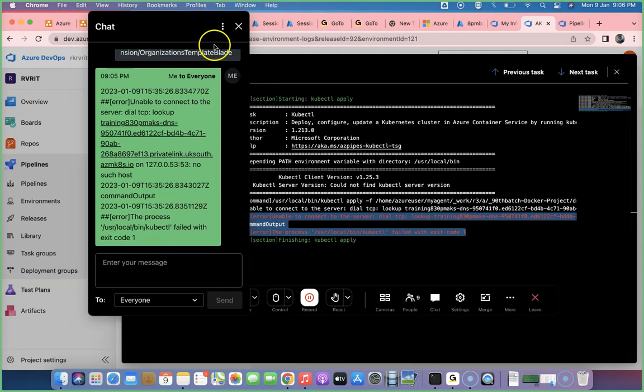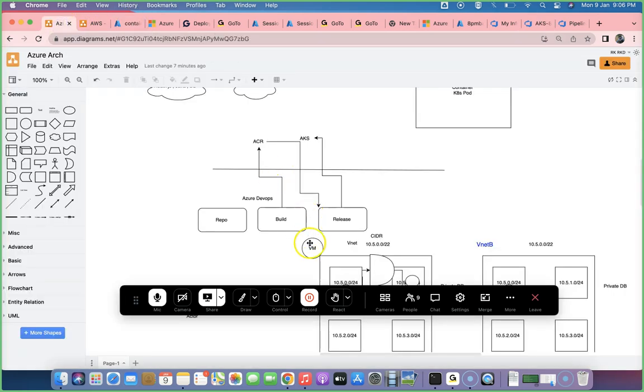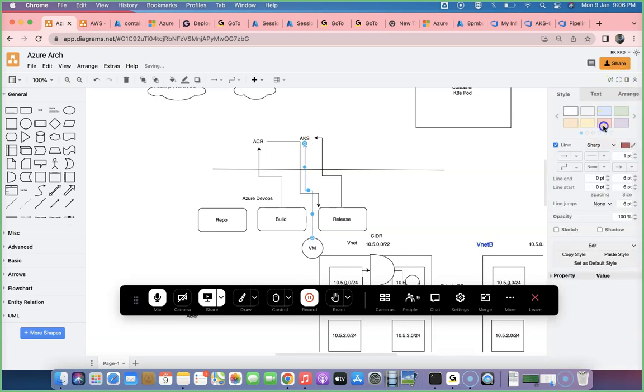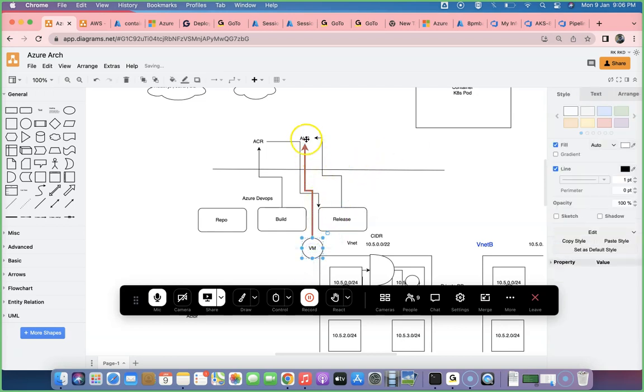The point is, where exactly is this getting executed? Come on guys, where exactly is this getting executed? This is getting executed on the VM, as I already mentioned. This VM doesn't have permission to deploy to the Kubernetes cluster. That is the issue, and that's why you are getting it. Then how exactly do we sort out this issue? This VM doesn't have permission to the AKS.